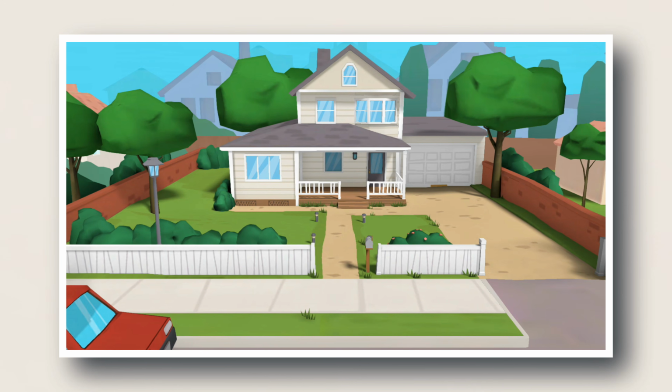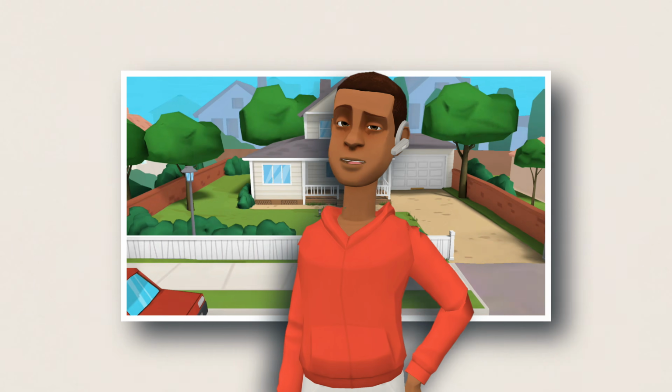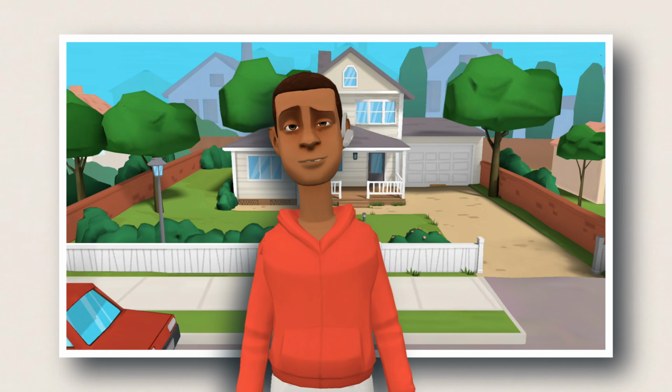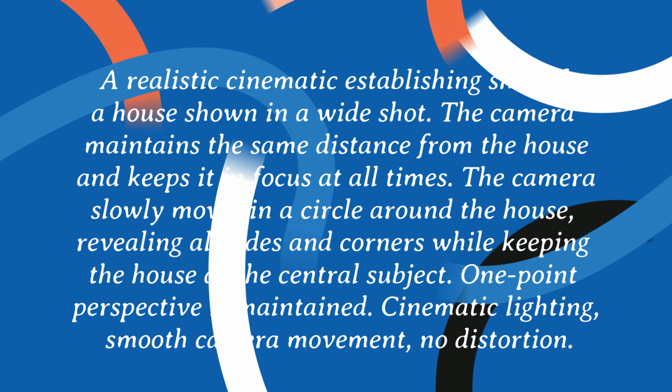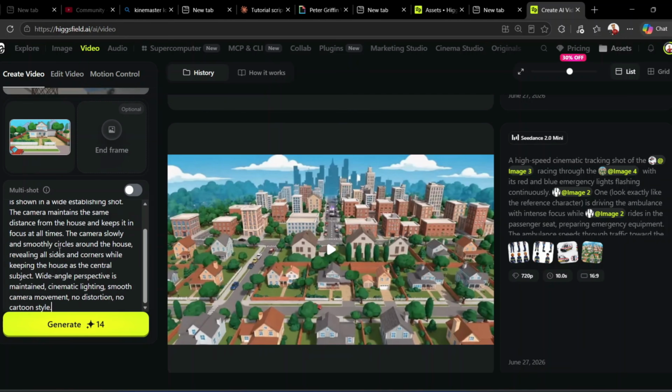Building 1, the house. Cinematic establishing shot. If you've been using Plotagon, then you're familiar with this establishing shot. So today, let's do something different, something good. Now, all you have to do is write this prompt on your screen. Select Kling 3.0, set your image as the start frame, paste the same prompt, and generate your clip.